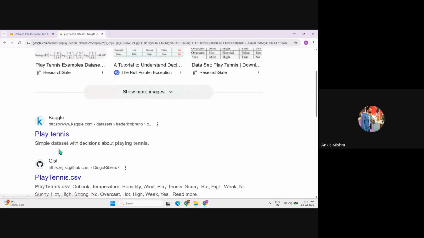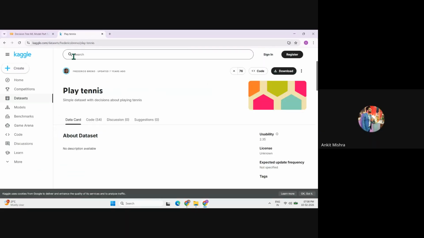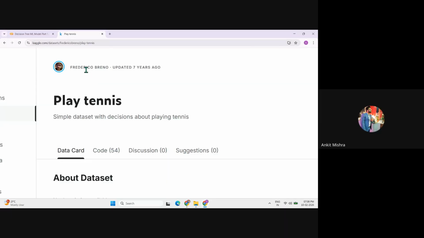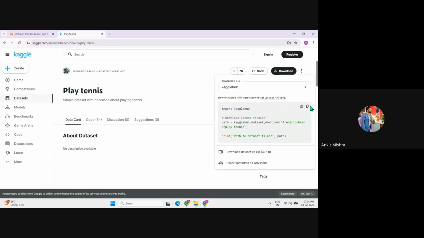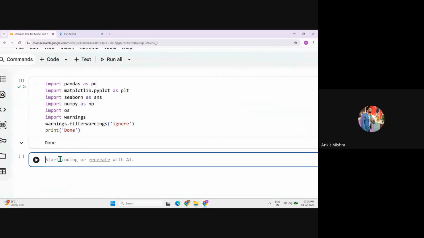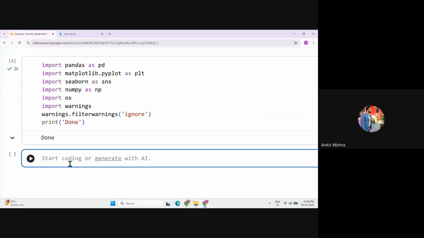You will get the article or the URL link of the play tennis dataset. You can take this URL, go to the download option, and we'll get the copy of the Kaggle code. So just go to step 2, and step 2 is to load your data set. You can just write down this thing: load data set.